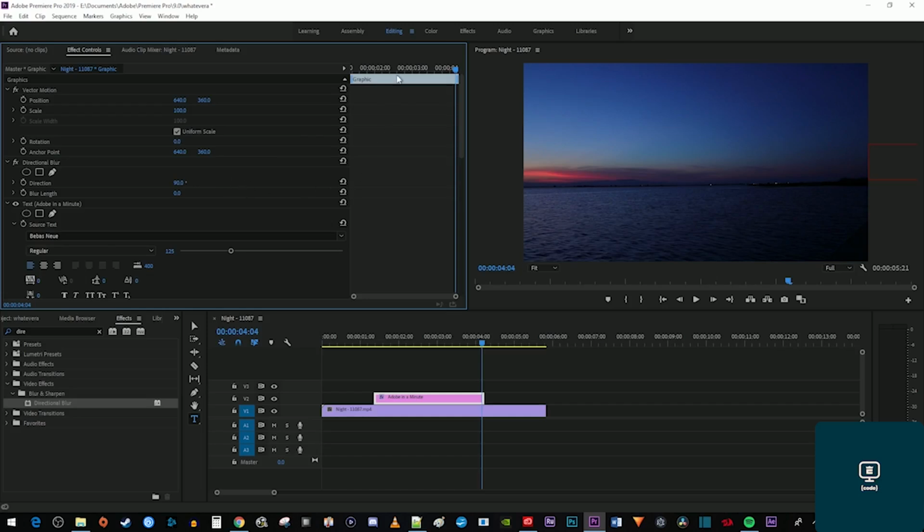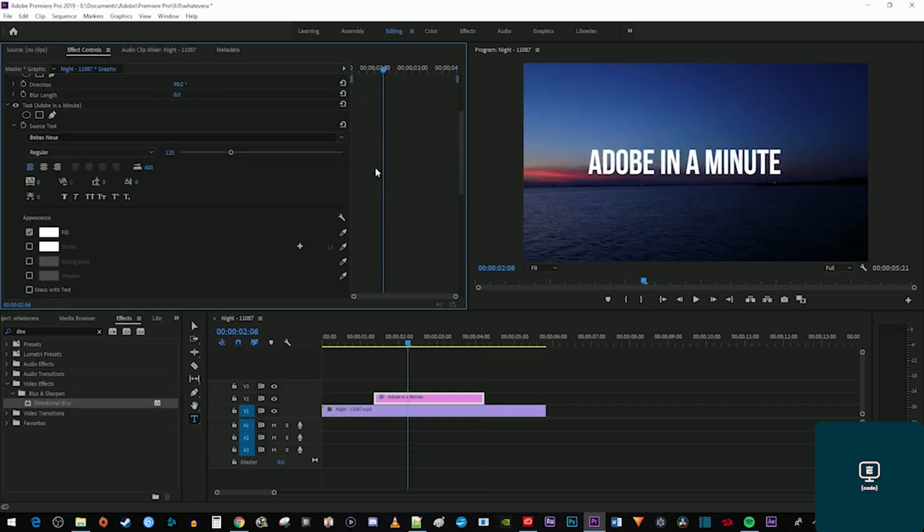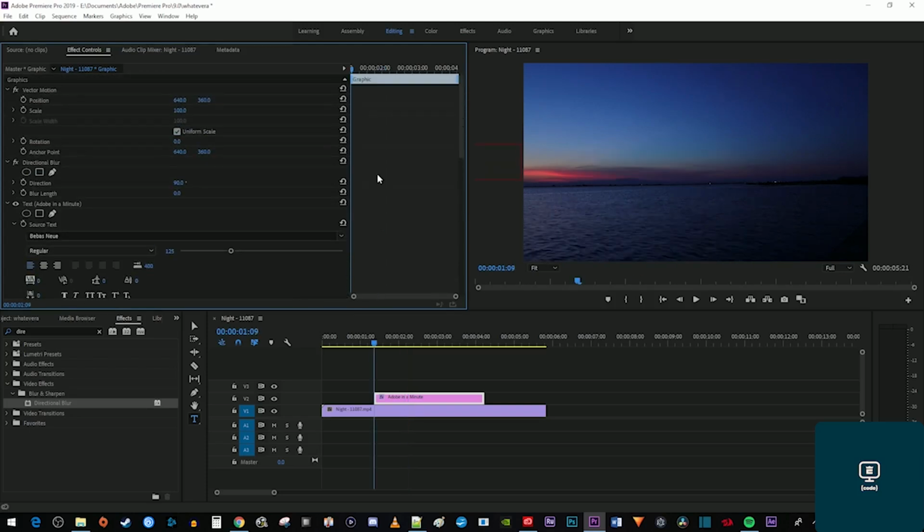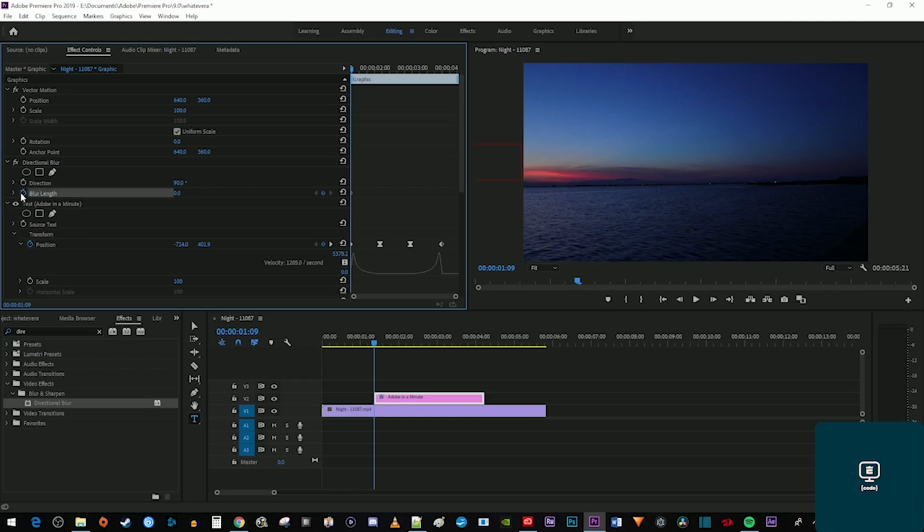Now move the time marker so that it's over your first keyframe for position. You can just use these little arrows by position to move the time marker from keyframe to keyframe if you find that easier. And I'm just going to minimize the source text stuff so that I can see my directional blur and position keyframes at the same time. Now click the stopwatch next to blur length to create a starting keyframe.